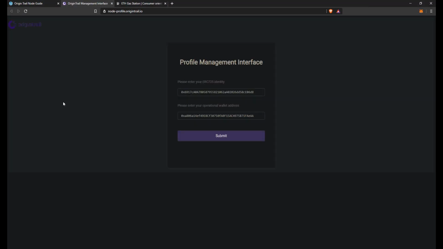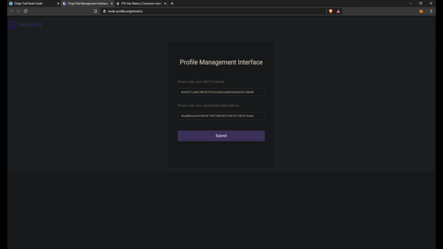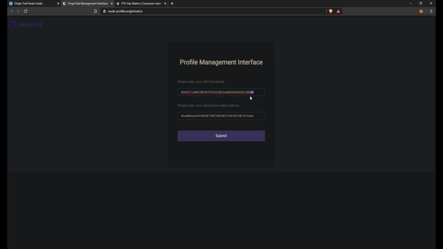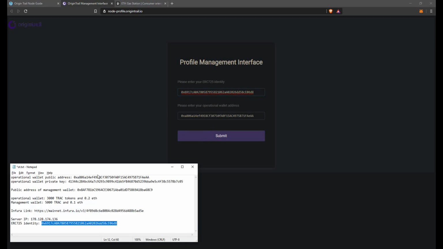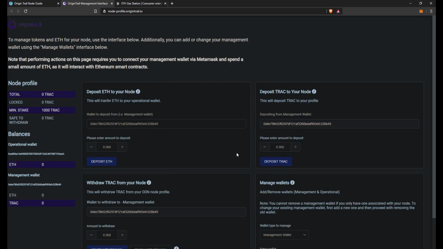Click this link to open the node profile page, and then we enter the ERC725 identity, which is this one over here, and then the operational wallet public address, which goes into the second field, and click submit. On this page we deposit and withdraw tokens to our node. The deposit is executed by this section here. Just enter the number of tokens that you're going to deposit, for example 5,000.